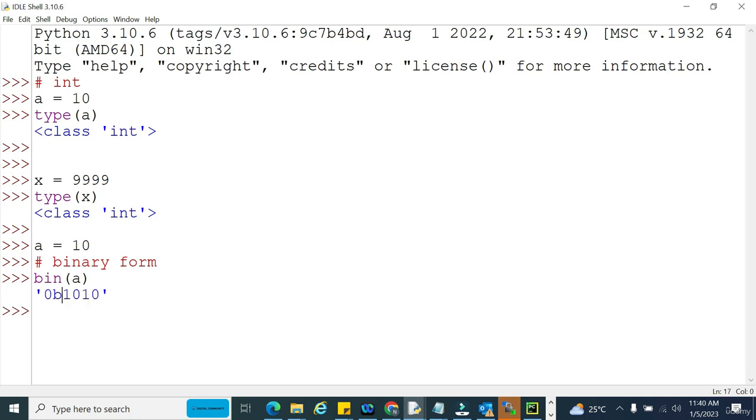See, for 10 in binary form, the number is 1010. The b here represents that it is a binary number. Anything that has a b prefix is pointing to a binary number. So the actual binary number of 10 is 1010 in Python.